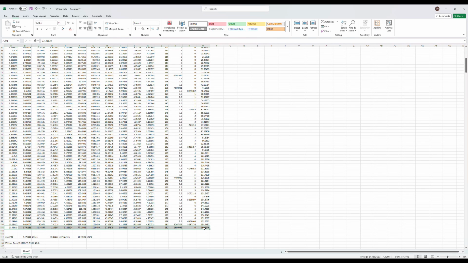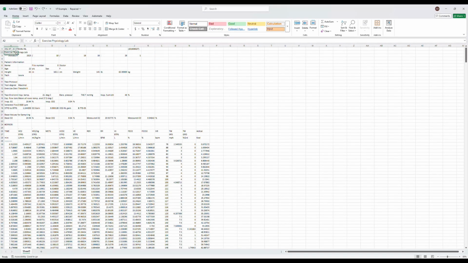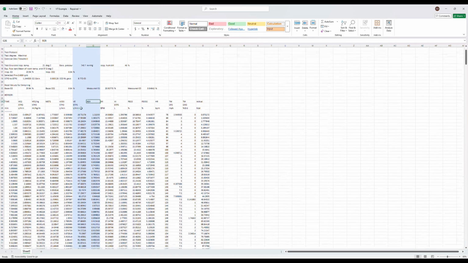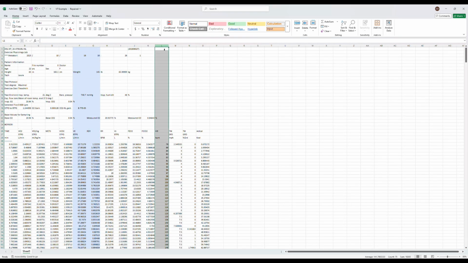So for the sake of graphing to estimate ventilatory threshold, there's a few variables that we need. Today we're going to be using ventilatory exchange and respiratory exchange ratio. To make it easier for myself, I like to highlight those variables just so I can see clearly these are the ones I'm using. The other variable that you'll need is heart rate, so you can go ahead and highlight that as well.